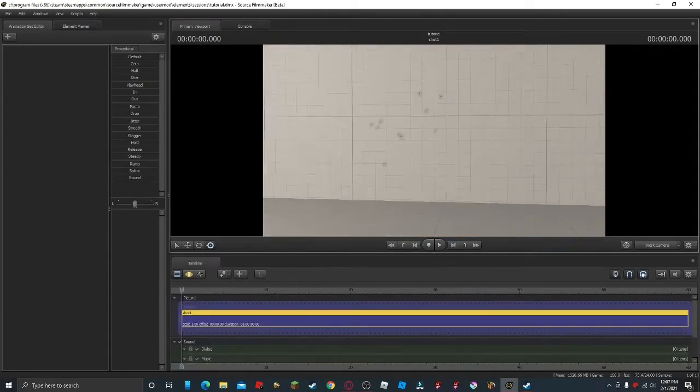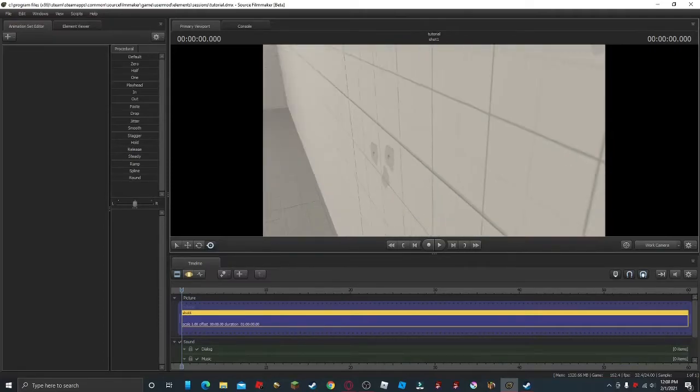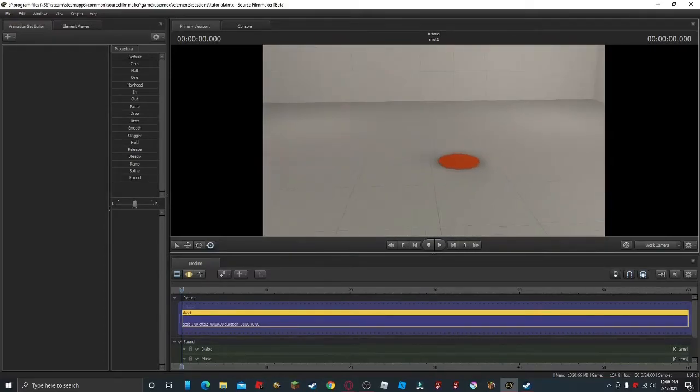Now, I don't know why there's bullet holes here, but there is. There's just random bullet holes here. Probably because I shot the wall.